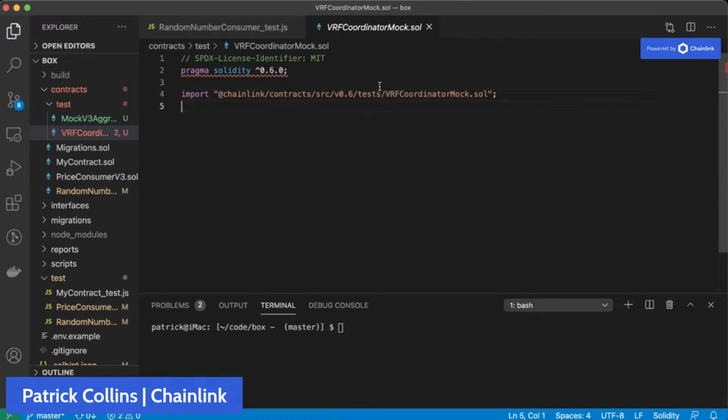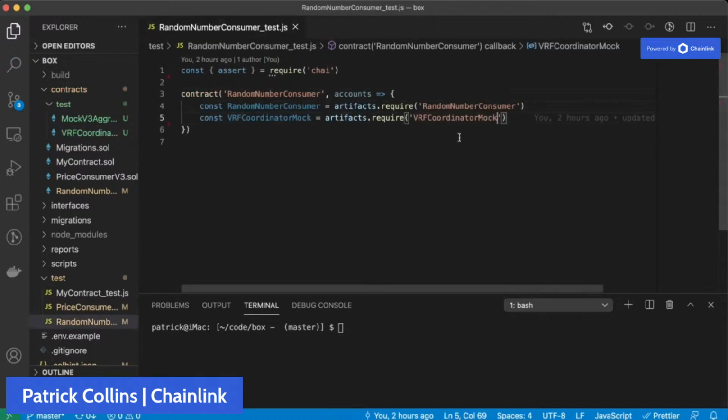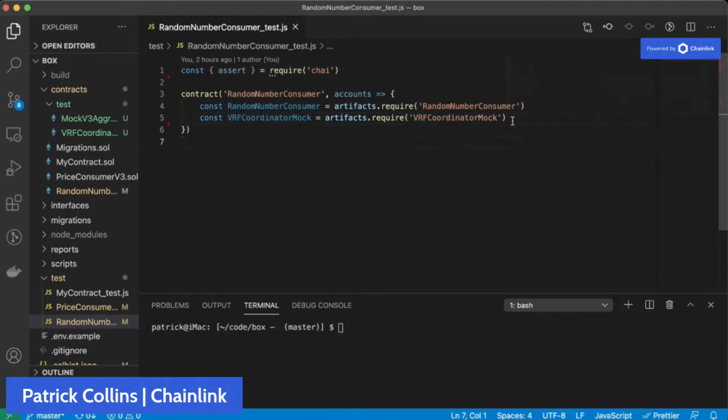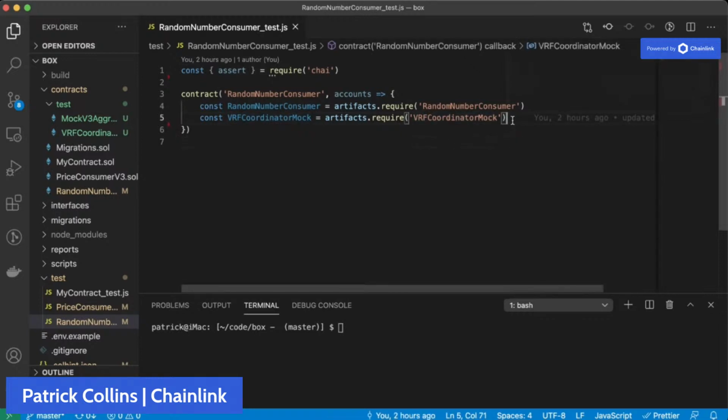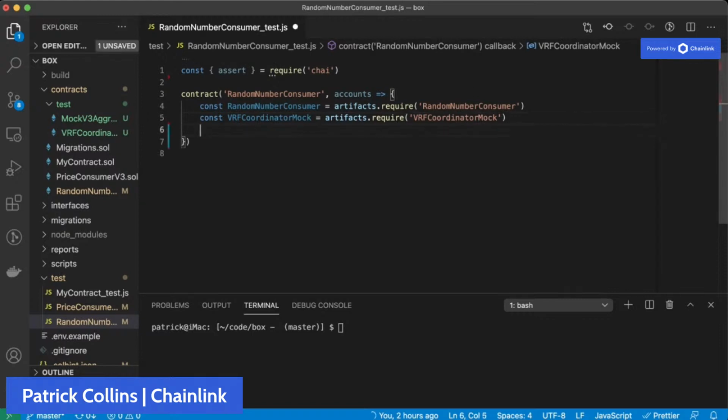So we have this VRF coordinator mock, and this is going to be the exact same as the mock price feed, right? Very similar to that, except instead of having an on-chain contract that's going to verify randomness, we're going to have a fake dummy one that verifies randomness. We're going to be calling a fake Chainlink oracle here.